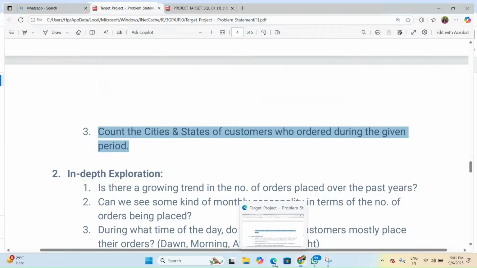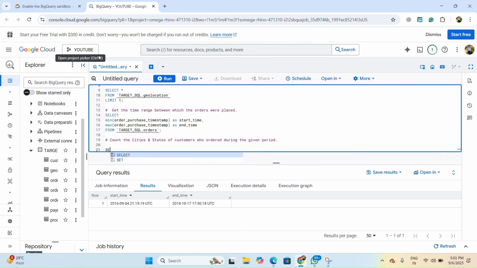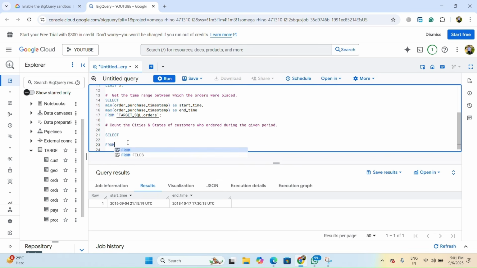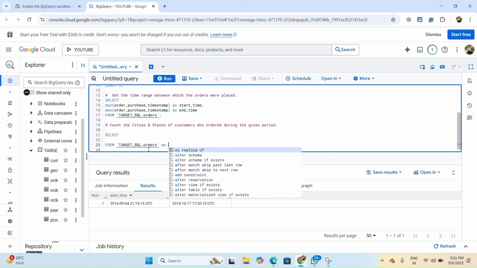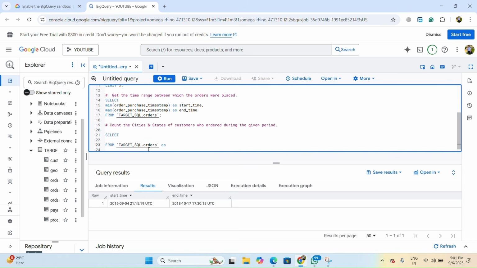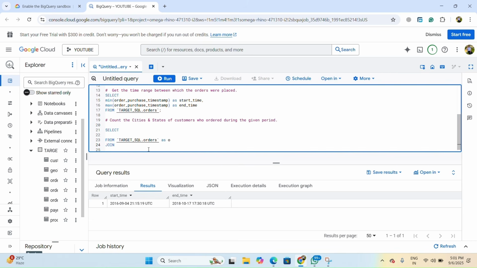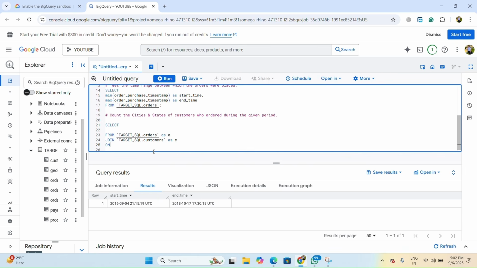Cool. So let me just write my query. So select from, first of all, I will write my orders table, orders, and I'm giving it alias O, and I'll do an inner join on my customers table, giving this alias C. Now I'll be joining this on O dot customer ID is equal to C dot customer ID.